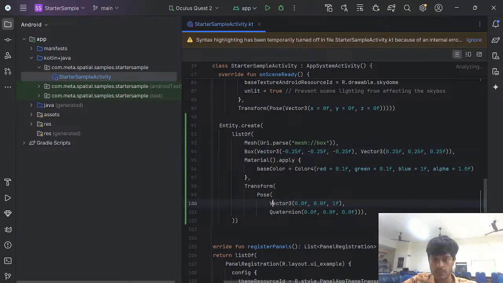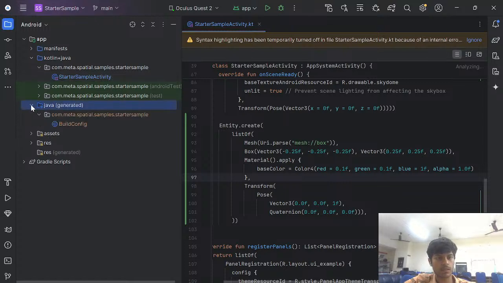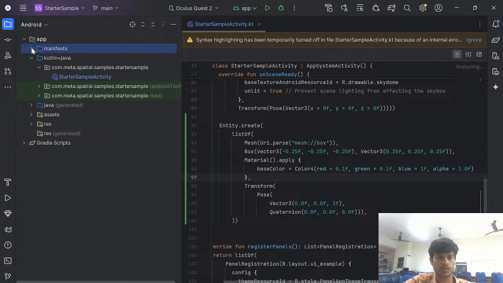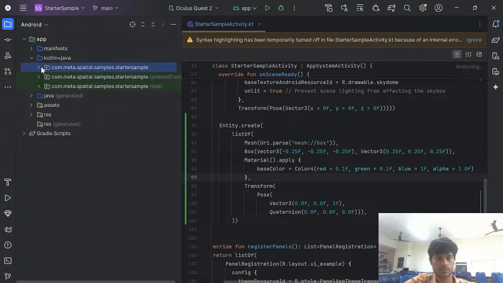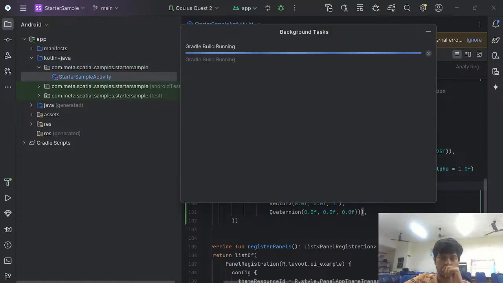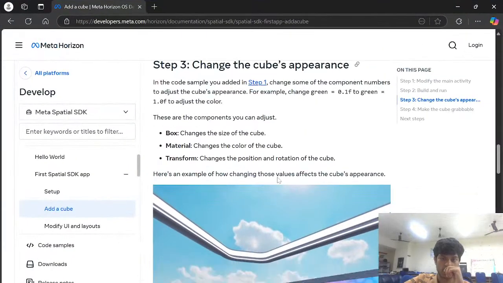Mm, I'm not sure. Transform normally has multiple values, right? And this is not working. Syntax highlighter is not working. Nothing is working. Java generated, you seem to be utterly useless. Manifests. No. Build. Don't tell me you're gonna take 7 hours again. You better not.